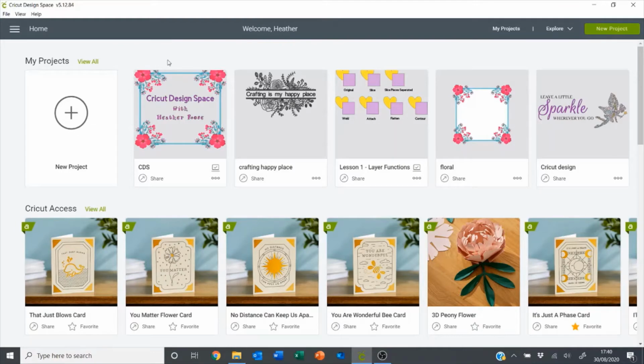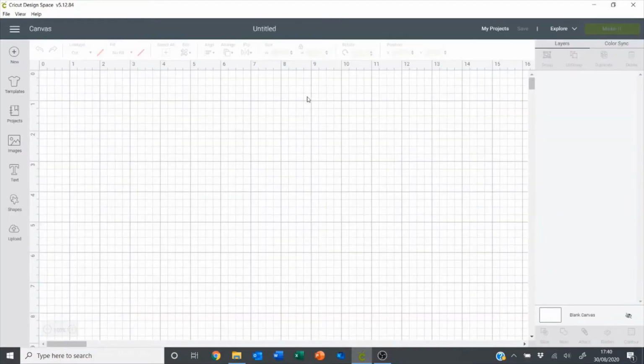So now that you're ready to start a new design, just click on New Project here or in the top right hand corner here, and this will open up a new blank canvas. The Cricut Design Space canvas is where all the magic happens. This is where you can create and edit your designs. You can either import and use your own fonts and images, or you can use the ones that Cricut already have built in. Some of Cricut's images are free to use, others you will need a Cricut Access membership, and some you will need to pay for.